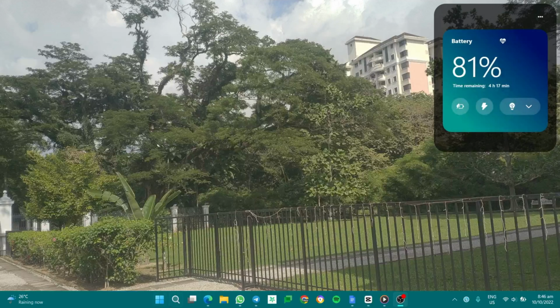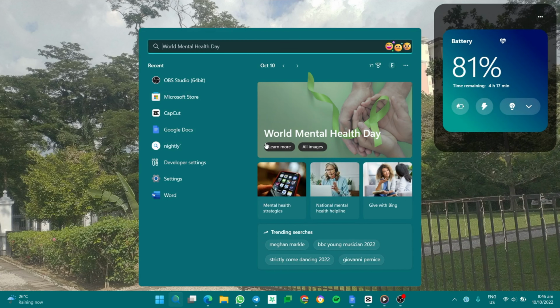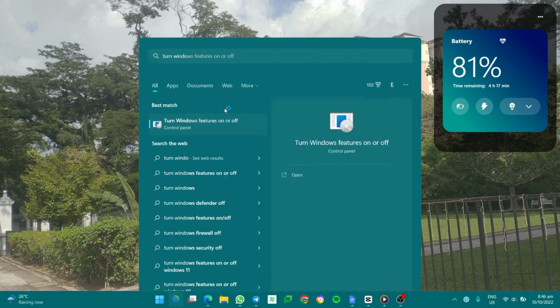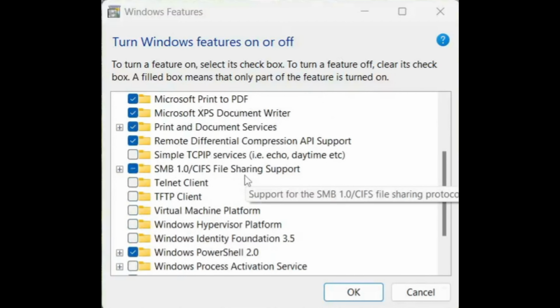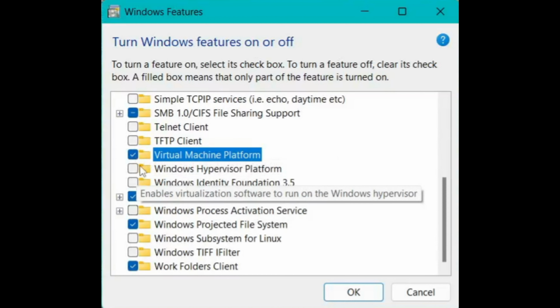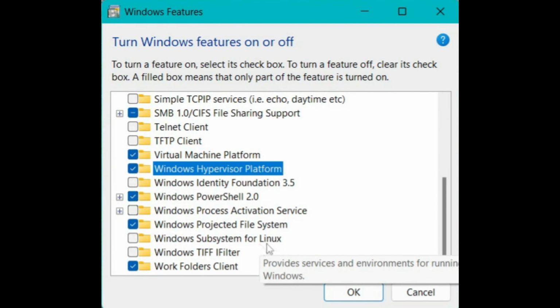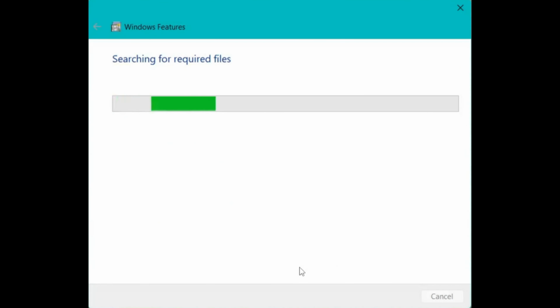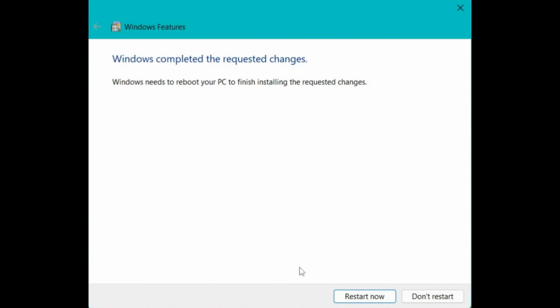If you want to install Windows Subsystem for Android with the Play Store, go to the search bar and search for Turn Windows Features on or off. Click on Yes on the User Account Control and scroll down and enable Virtual Machine Platform, Windows Hyper-V Platform, and Windows Subsystem for Linux. Click on OK once you've enabled all of these. This is why the first method cannot be used if you have this, but as I said earlier, you can go to the download page to install the Hyper-V version. Once it is completed, restart your computer.